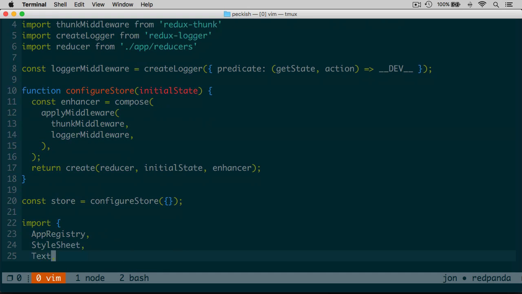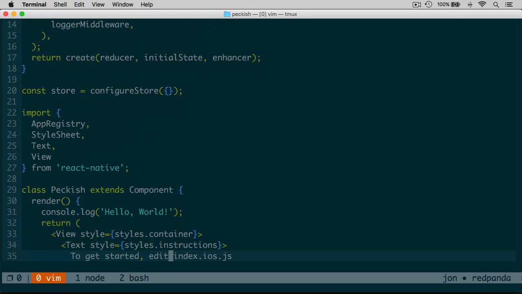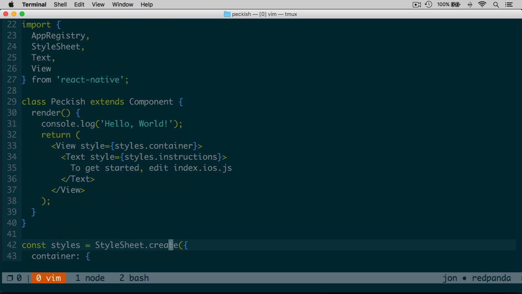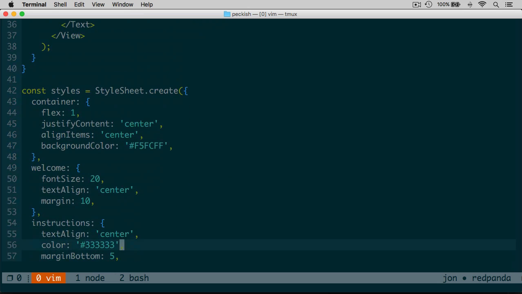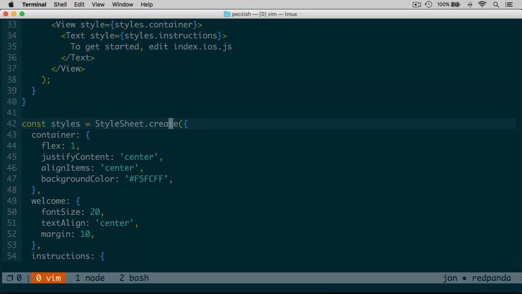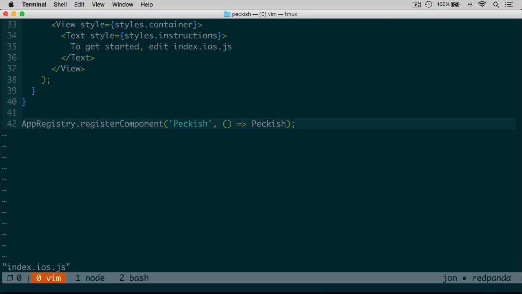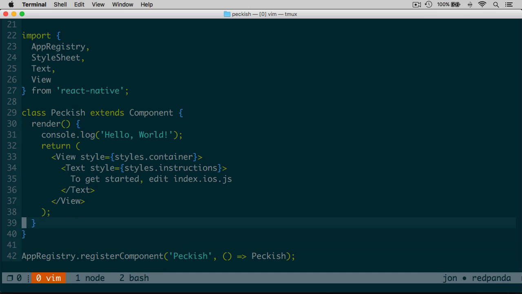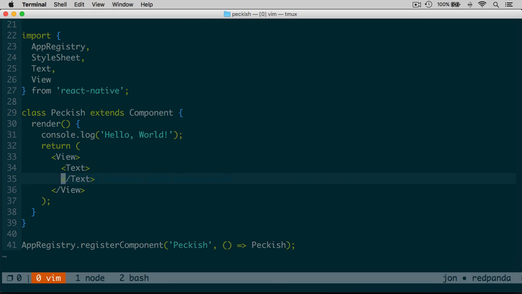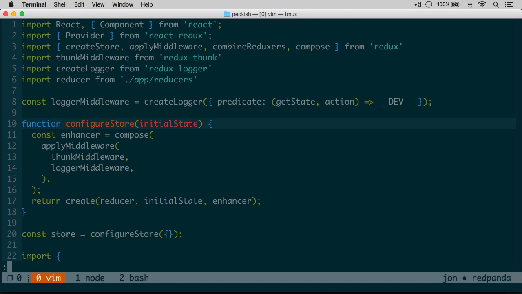So we've got our store in place. We've got these imports, which we're probably going to get rid of. We've got the style sheet, and in fact, I don't think we're going to need any of these styles, so for now I'm just going to delete them. And that means that none of this will work. Just delete that for now. We don't need our hello world anymore.